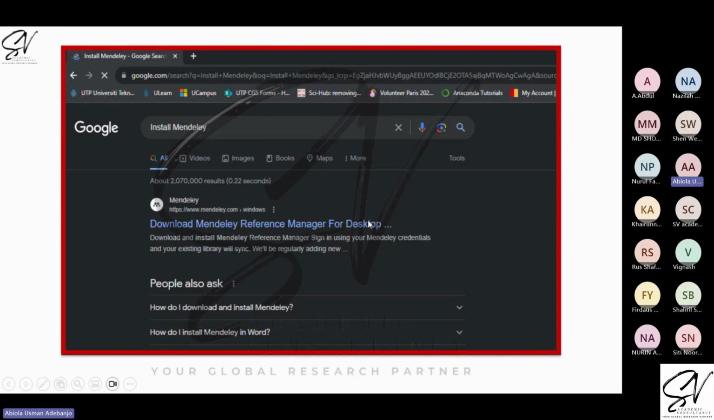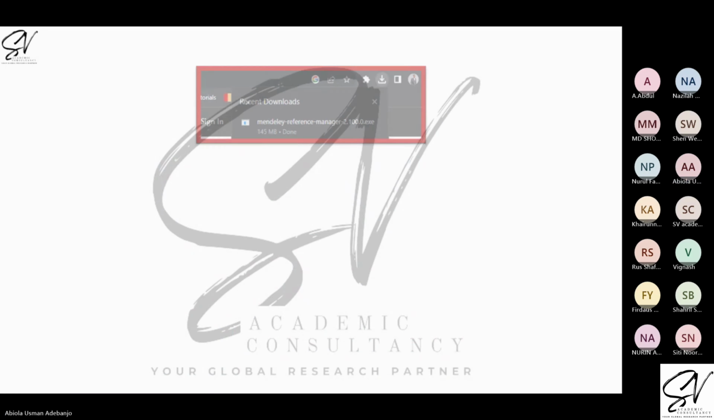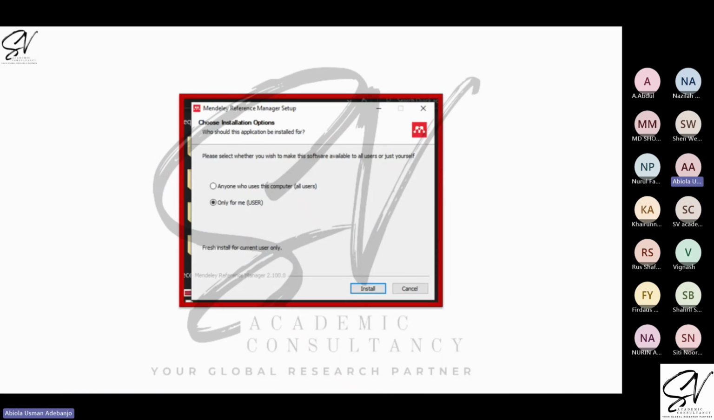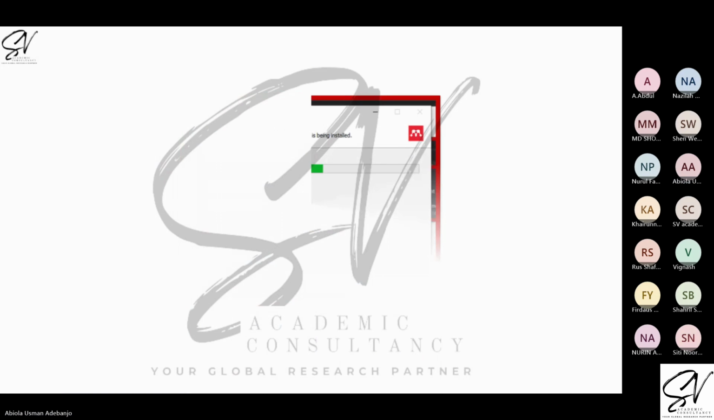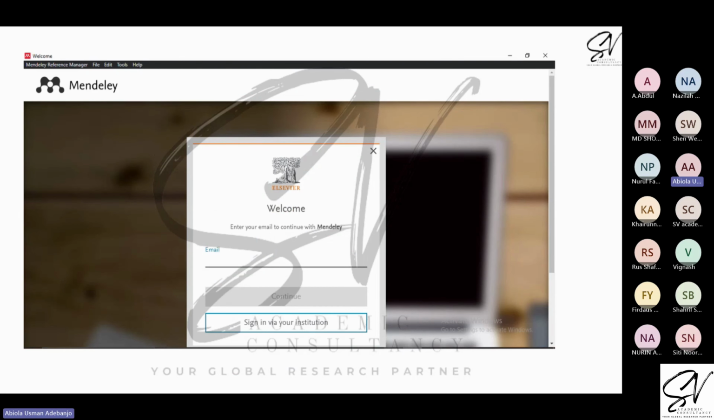So I think we've gone through this, and we've gone through this as well. We've gone through this. So now for a first-time user, if you observe, when I was opening my Mendeley, I didn't get this interface. Why? Because I'm not a first-time user.